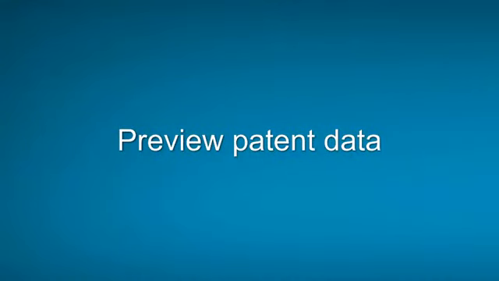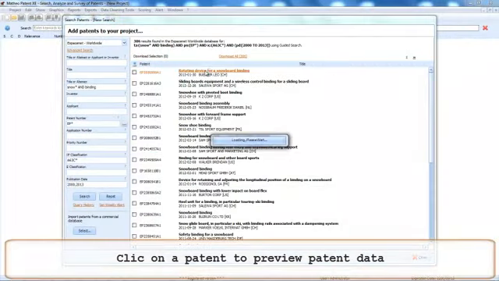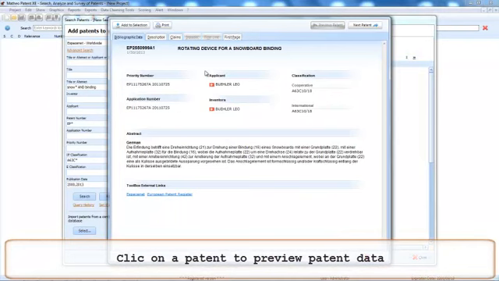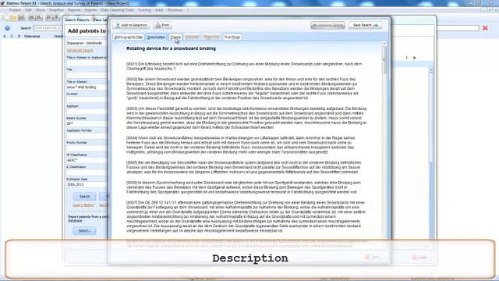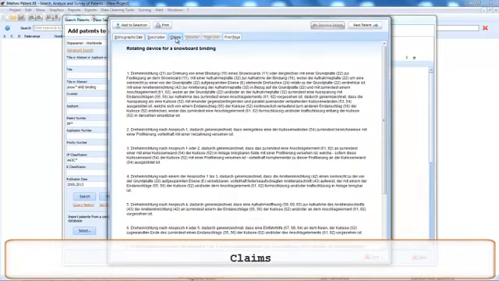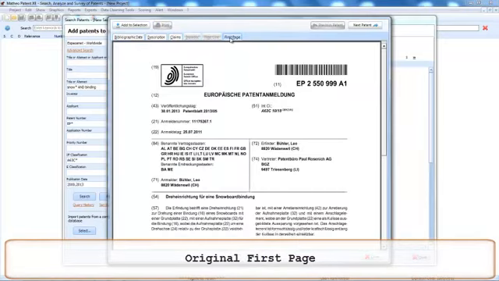Preview patent data. Click on a patent to preview patent data. Bibliographic data and abstract. Description. Claims. Original first page.